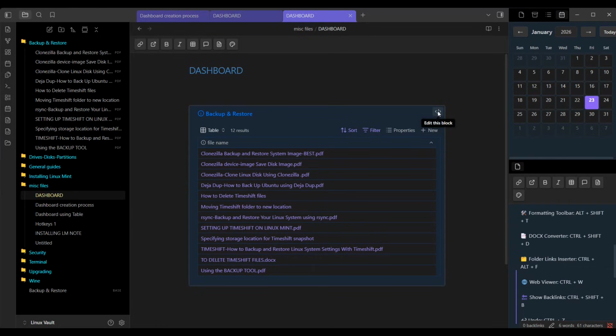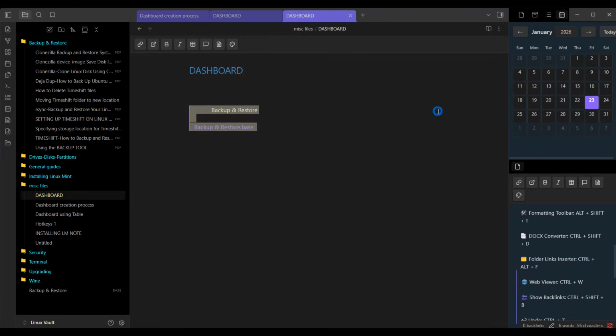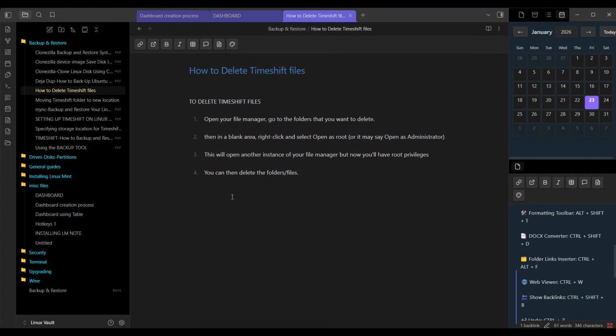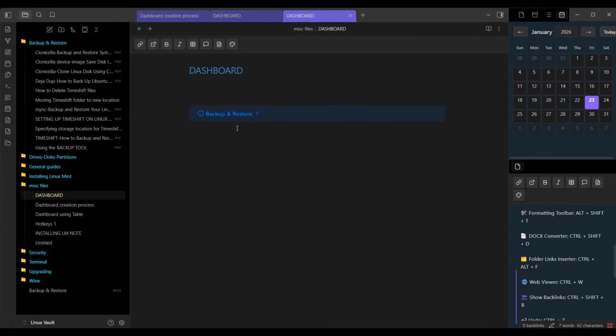To make better utilization of space and have this look nicer, I'm going to make this callout a collapsible callout by putting a hyphen right after the callout type. Now it's a collapsible callout. If I click here, it opens. I can hit any of these links, see the file. It behaves exactly as a dashboard should.